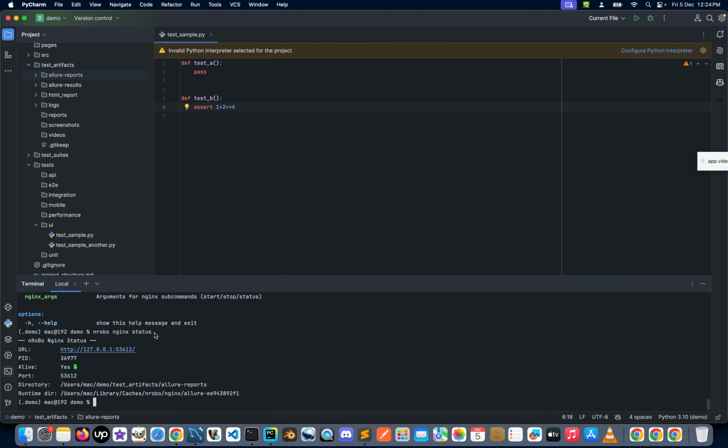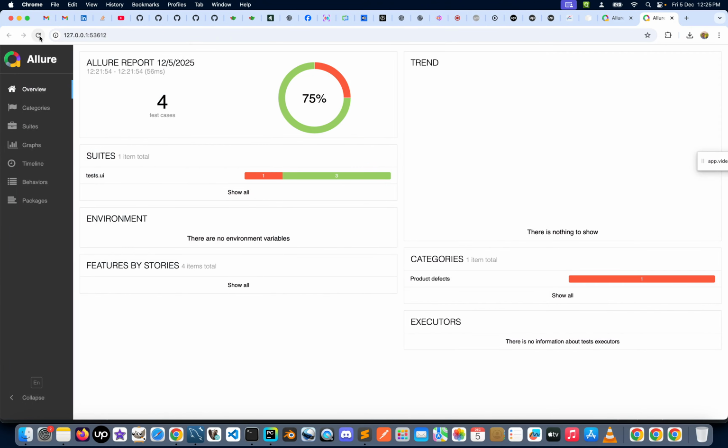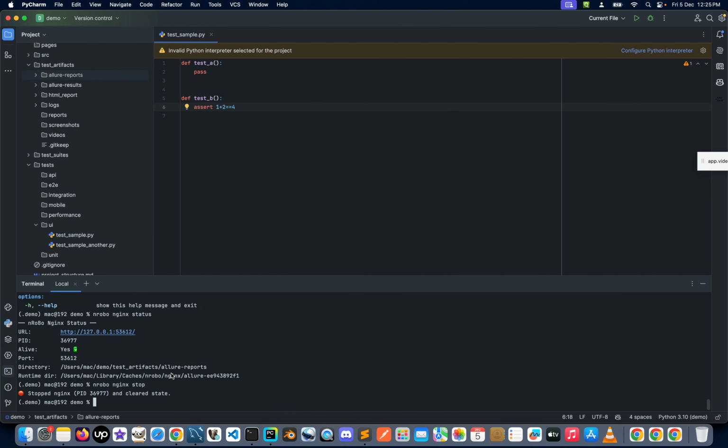Let's do one thing. Nginx, let's stop it. Now the server is stopped. So if we go to the browser and refresh, since the server is down, we can see a refused to connect error. This site can't be reached error.